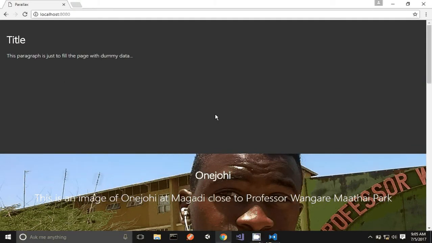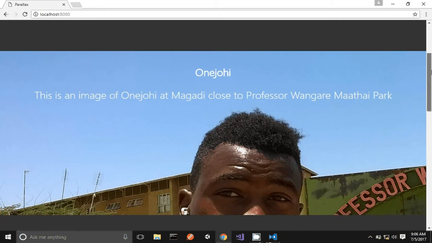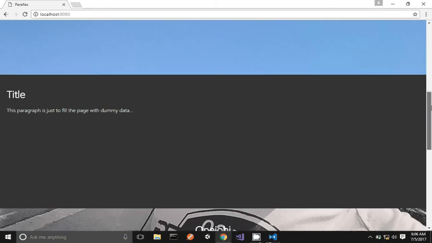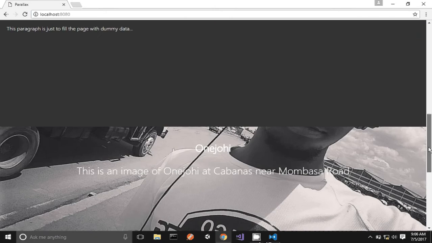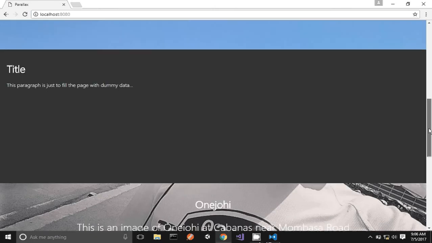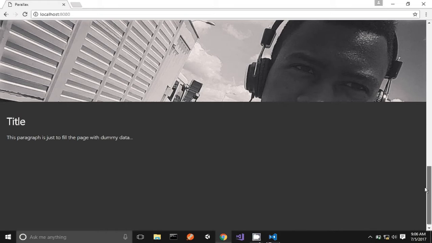I'm going to show you how to create the parallax effect. It's simple. It looks like this. So the background image does not scroll, but these segments here scroll, so it creates sort of a parallax effect, as you can see. So this is what we'll be doing.